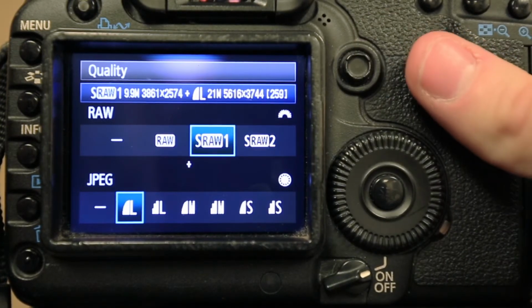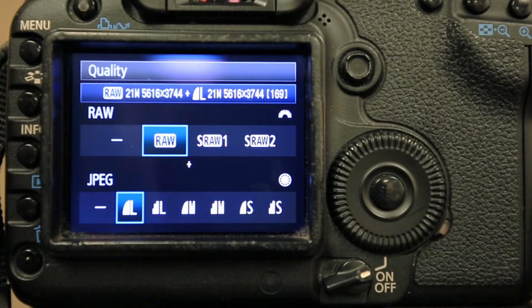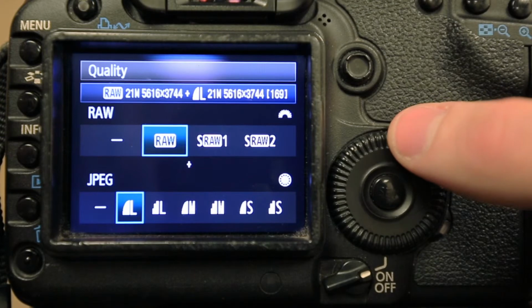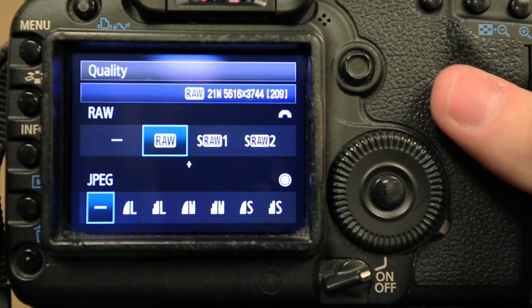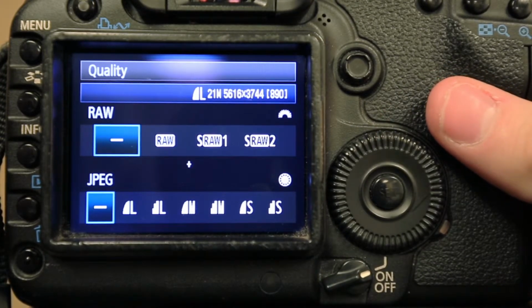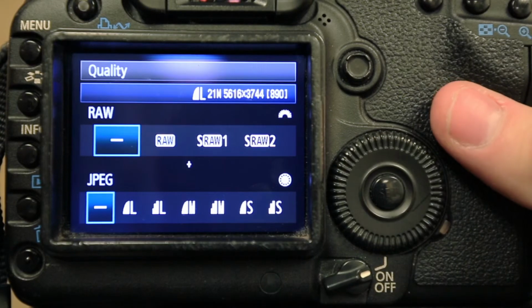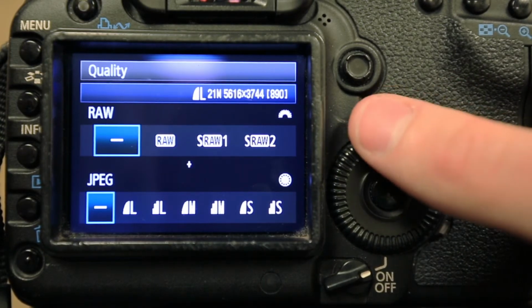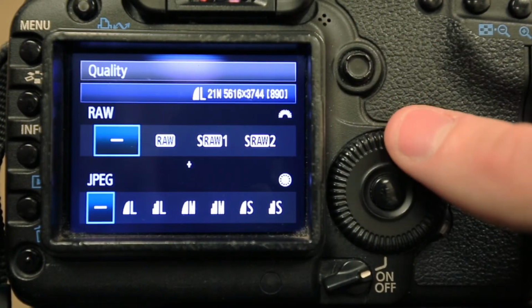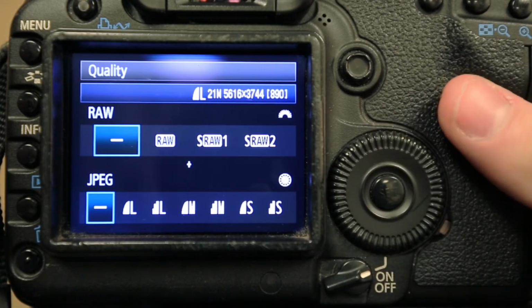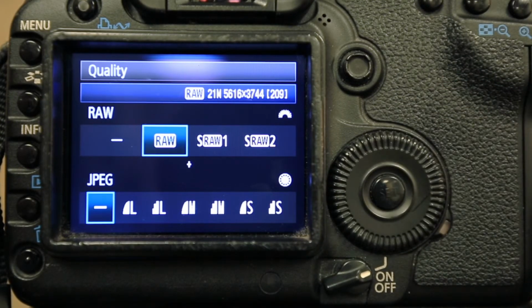RAW, it doesn't matter because you're recording all the data that the camera can possibly capture. So, to record in RAW, you just need to make sure that this menu is set from that dash, which means it's not recording in anything for RAW, and this means it's now recording in RAW. By default, you can see if both are set to dashes, it will record to JPEG. So, make sure you click this over to RAW. Now you're recording in RAW.